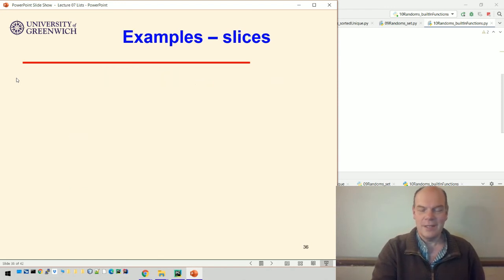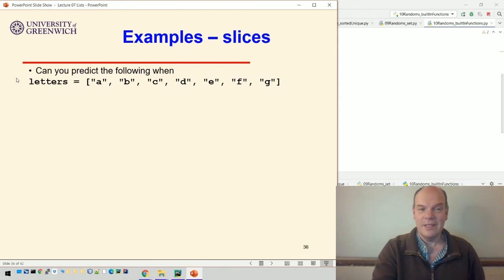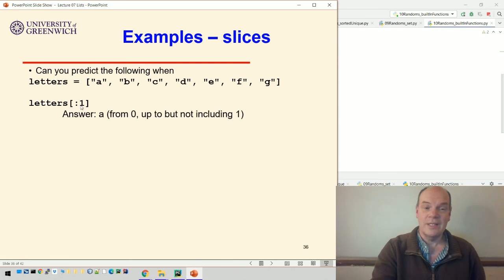Let's have a look at some. That's single values. Let's have a look at some slices. So what happens when we have that and we want [:1]? Well, remember, if we leave out the start, it defaults to 0. So that will give us 0 up to 1, which will just actually be A, because it's from 0 up to, but not including, 1. So it's just the index 0.